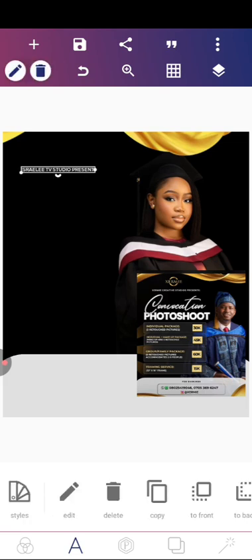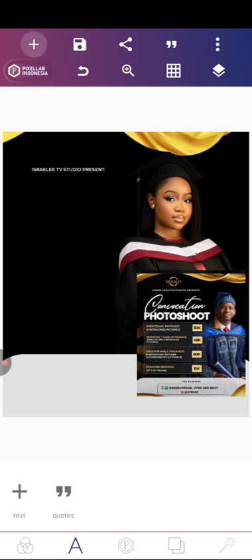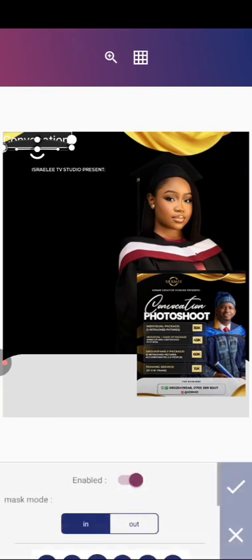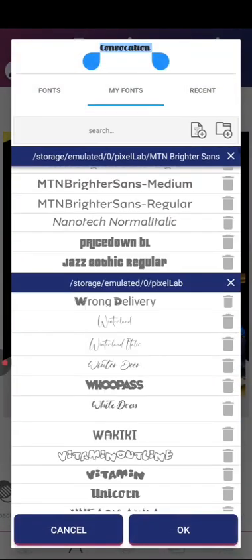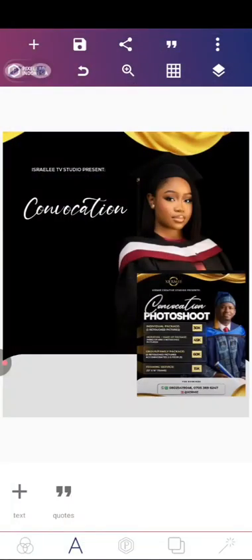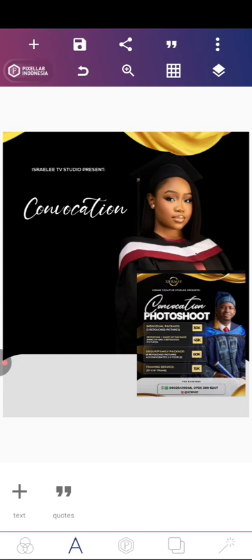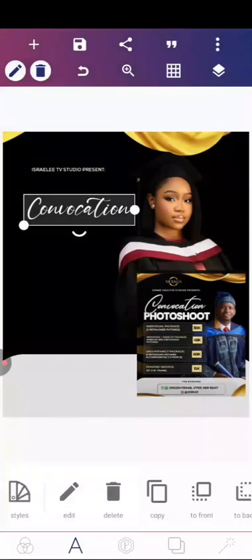Okay. So let's studio present, then convocation, photoshoot. Now the convocation, I'm going to use a different font. Look at it, convocation. Now we'll change the font to this writing. See? Inside there, this or that. This is closely related to this one here. So I think we should use this. Yeah, closely related. So let's use this one.